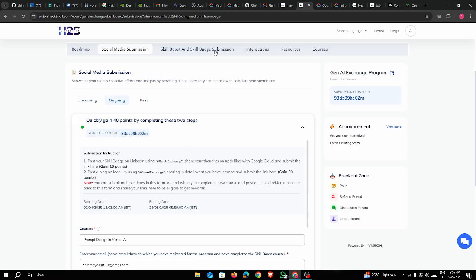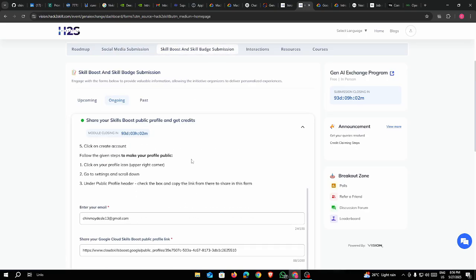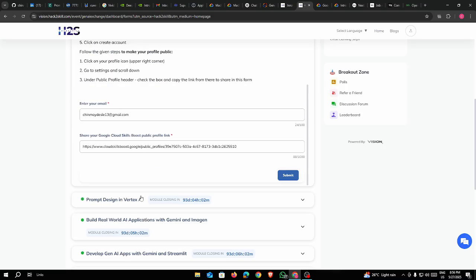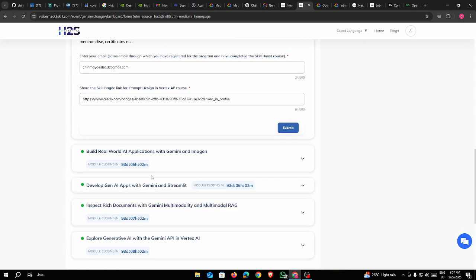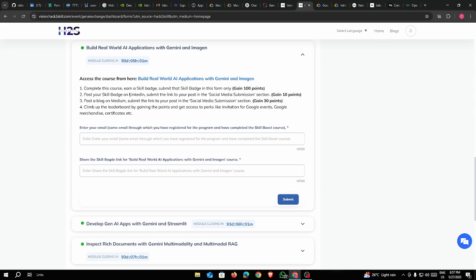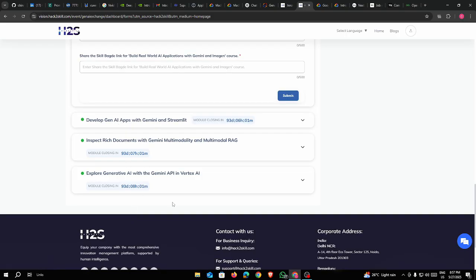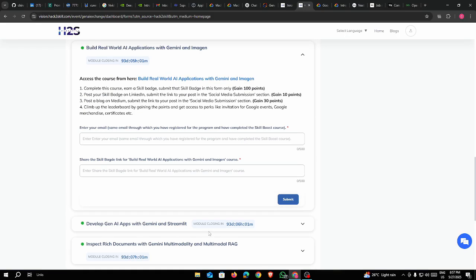And over here you have to submit the skill badge link for every course which you have completed. You just have to share your skill badge link. Here's mine. So after we complete this course, build real world AI applications, we will do the same over here, and there are 3 more courses which we will complete in future.